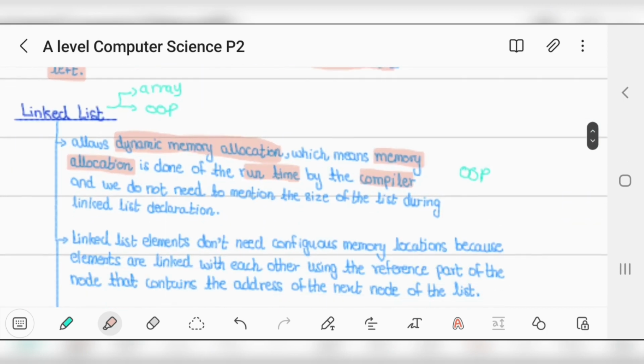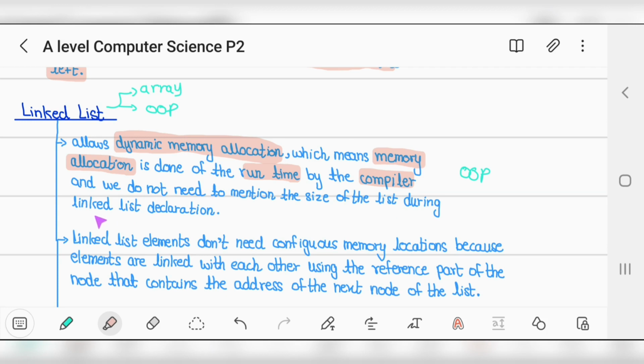But in a linked list, it's dynamic memory allocation. Whenever we add a new element, a new memory will be created for it, and it's dynamic. We can add as many elements as we want in a linked list. So it allows dynamic memory allocation, which means memory allocation is done at runtime by the compiler. You don't need to read all of that. It's a concept of OOP. For now, you need to understand that it allows dynamic memory allocation. We do not need to mention the size of the list during linked list declaration. It's a concept of OOP. Don't worry.